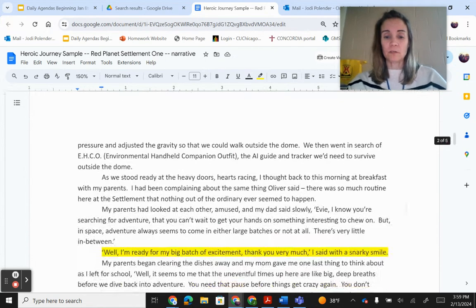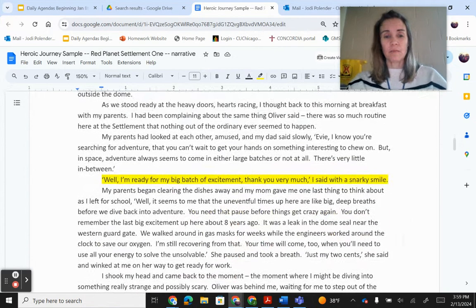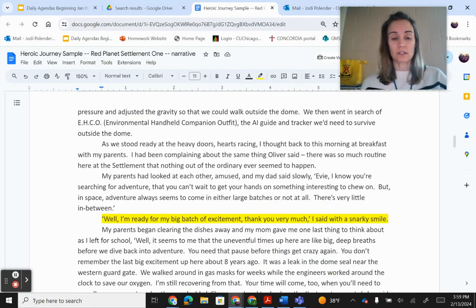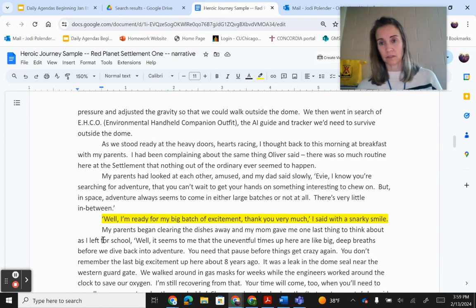Then we go down a little bit more, and Evie is having a conversation with her parents. This is a flashback. She says, "Well, I'm ready for my big batch of excitement. Thank you very much," with a snarky smile. First of all, it's a little snarky, but fun snarky with her parents, so they're teasing again. But mainly, we learn that she's ready for more excitement. She shares Oliver's view that she would be okay if things got a little more exciting on Mars.